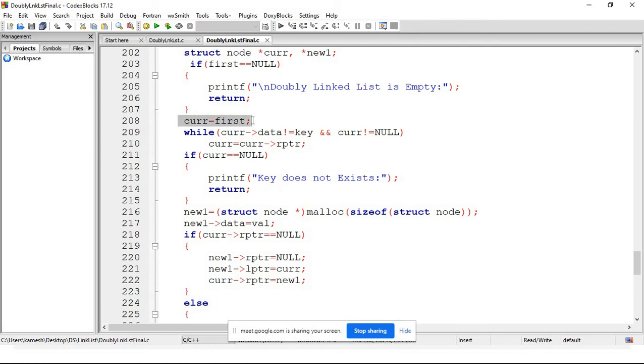Otherwise you set your current pointer on the first node, and start searching for the key, right? So here we are writing two conditions in the while loop. Whenever we get the key, we have to stop the loop, or if your current pointer becomes null, then again you have to stop the loop. Unless and until we reach the key, or the current pointer becomes null, you just have to go to the next node. So current is equal to current point to rptr.